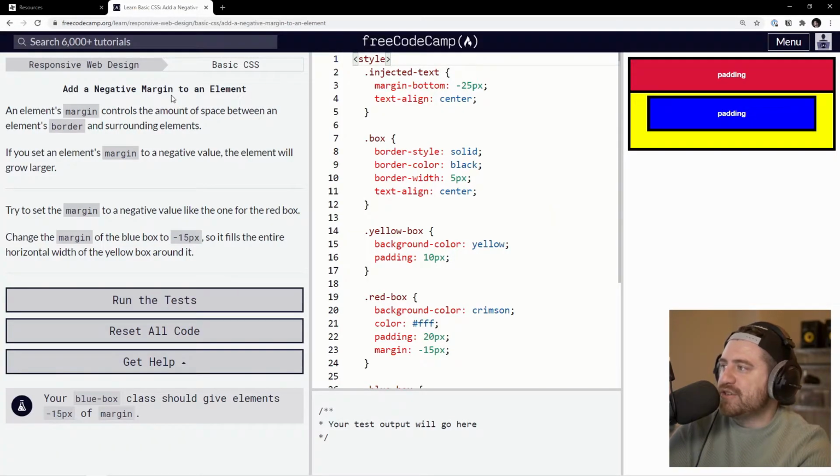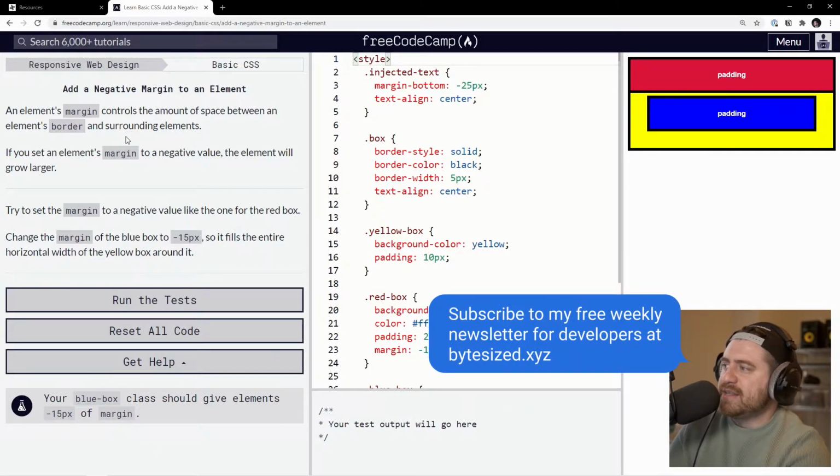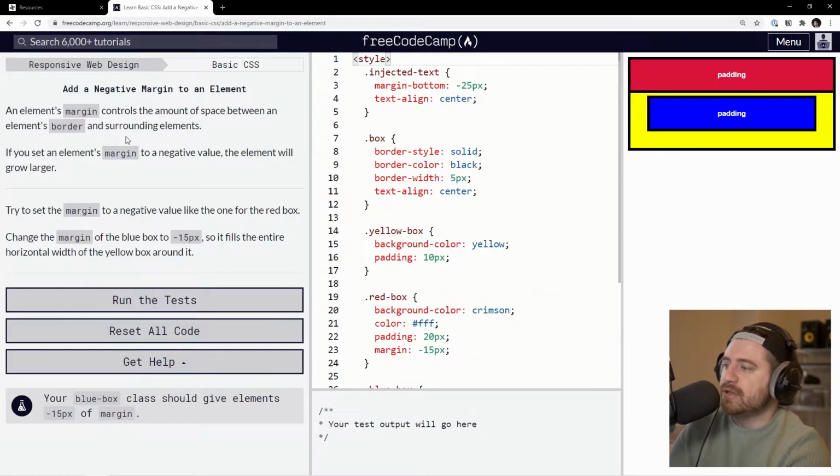Add a negative margin to an element. So an element's margin controls the amount of space between an element's border and surrounding elements. If you set an element's margin to a negative value, the element will grow larger. Okay, so try to set the margin to a negative value like the one for the red box. Change the margin of the blue box to negative 15 pixels so that it fills the entire horizontal width of the yellow box around it.